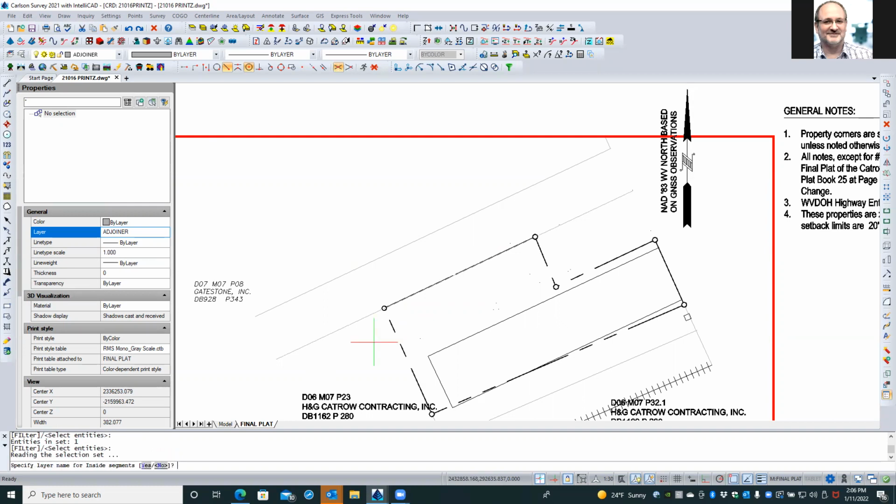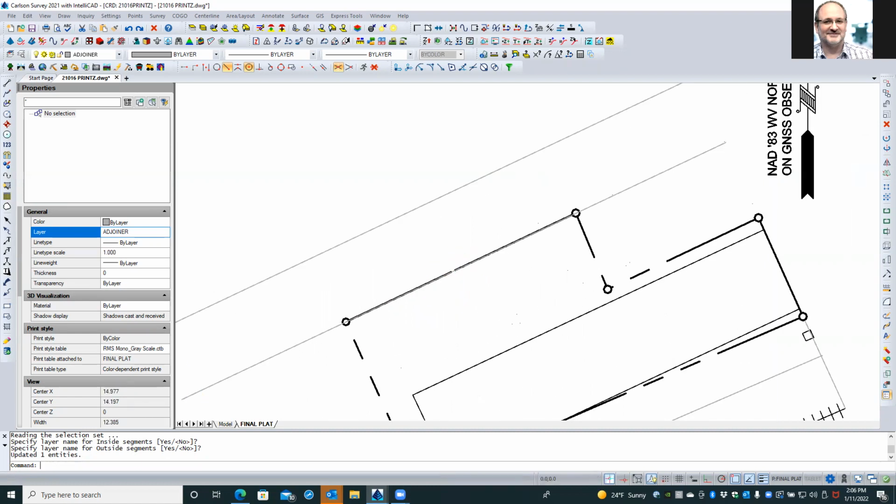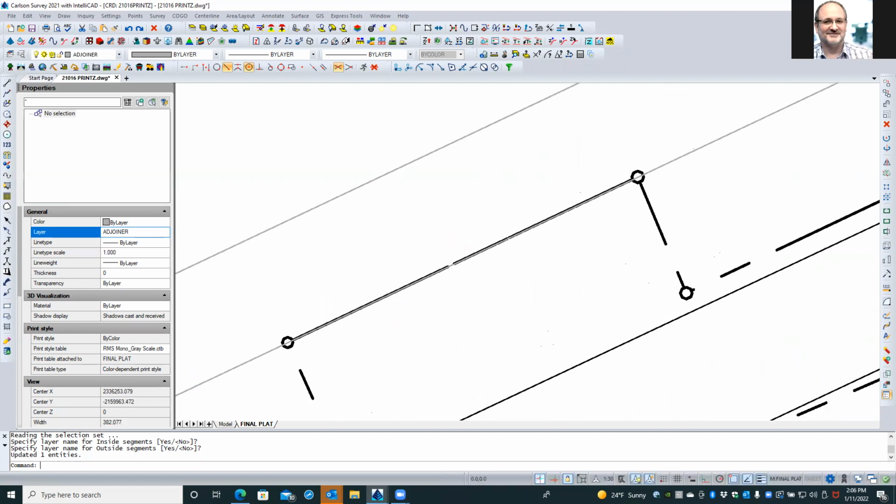And now, before we go anywhere, look, it says specify the layer name for the inside segments. We don't want to do that. We're just going to say no. And now specify a name for the outside segments, no. And those are different layers. So what you could have done is, if you needed to have kept the inside segment, put it on a different layer and then freeze it, you could do that. But we don't need to keep it.